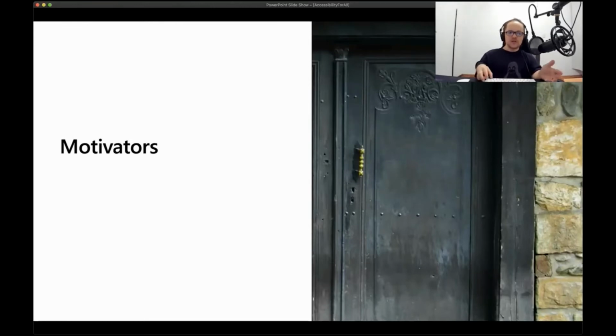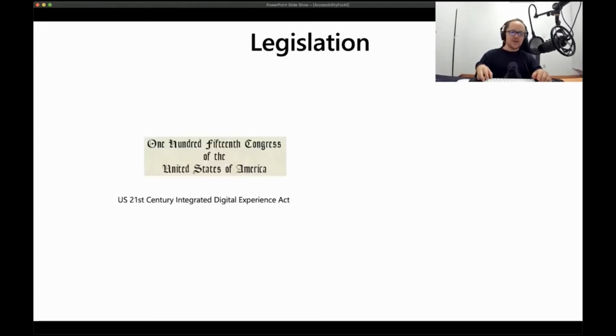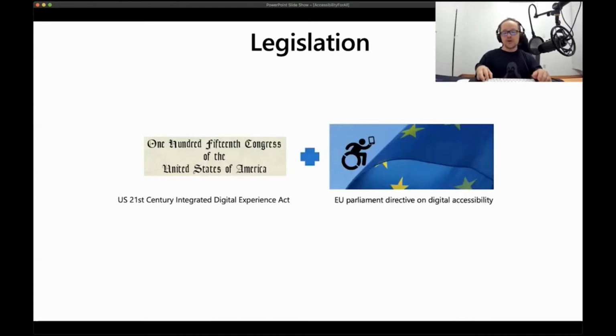So that's the definition. Let's look at motivators. So we have stick and carrot. Now let's look at the stick first. The US 21st Century Integrated Digital Experience Act and the EU Parliament Directive on Digital Accessibility said that by next year, all mobile and public-facing civil sites, so government sites or public organizations, have to be WCAG 2.1 AA compliant. Or like Canada did, you get a $100,000 fine per day. Remember what GDPR did? How it changed the internet overnight? This is going to hit it even bigger. You've got a year to do this.